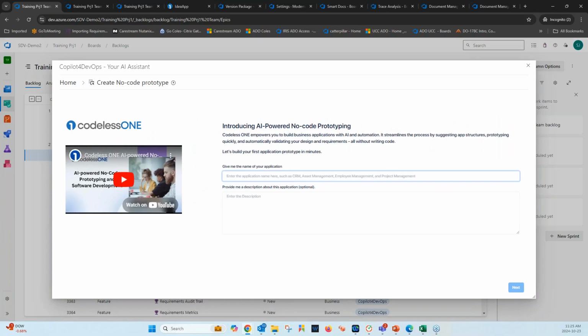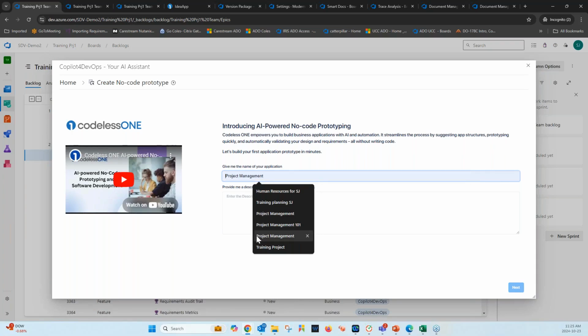What is it for? It is an AI-powered no-code app development tool designed to help you validate your software requirements by creating a fully functional prototype. Okay, getting started is very simple. You go here, and we're going to go ahead and perhaps select our project management.